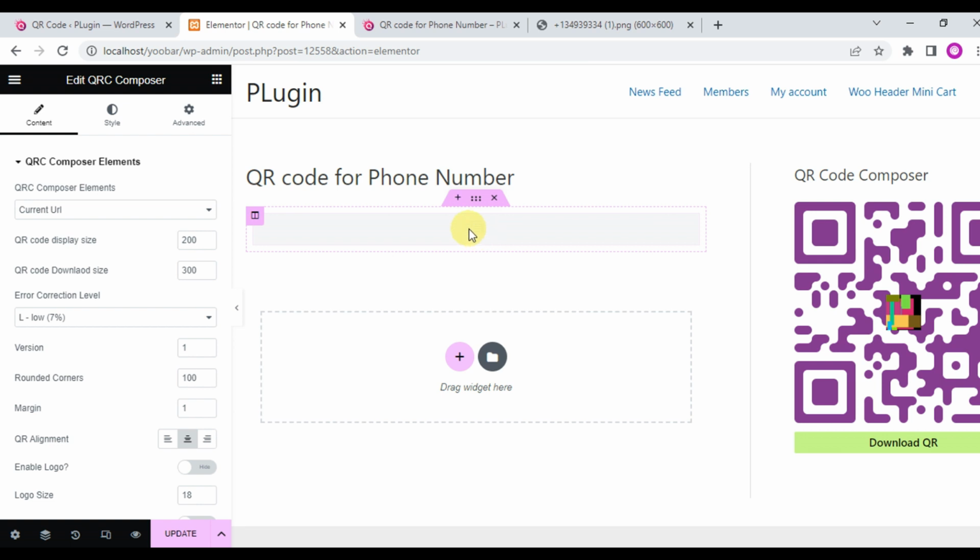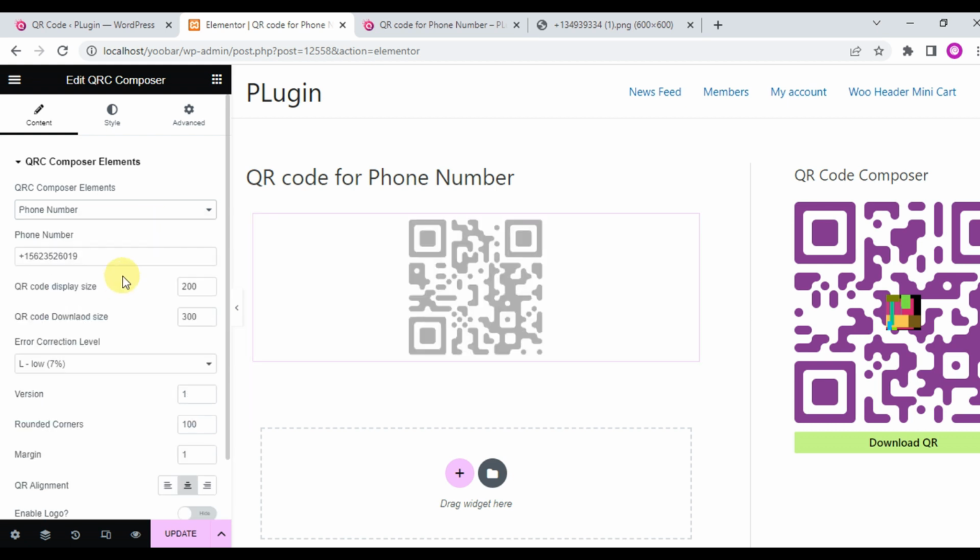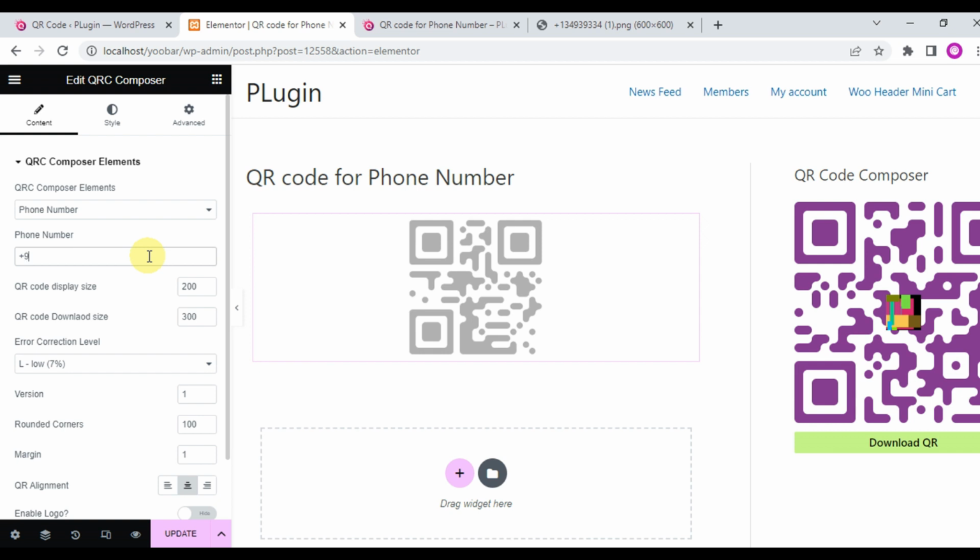and find the QR phone number, select it and write a phone number. Input the field. Okay, and this is the QR code download quality. We will set 700, and this is the alignment.